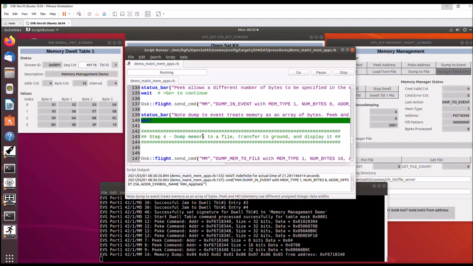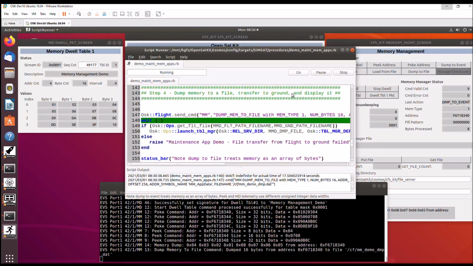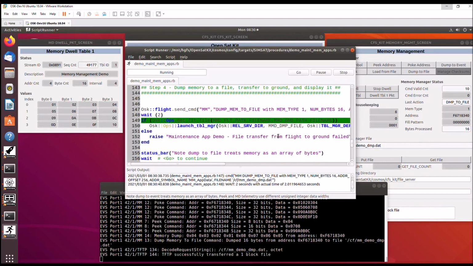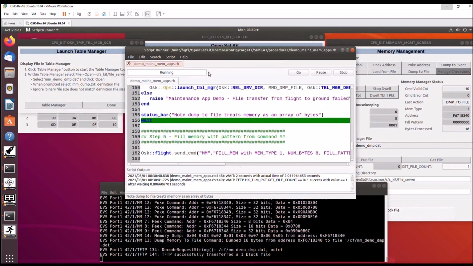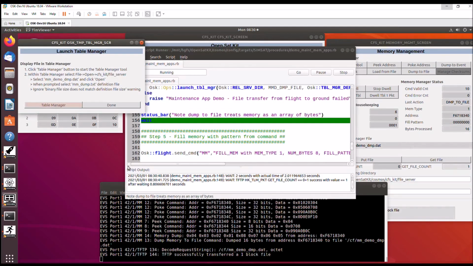Next, it's going to dump memory to a file, transfer it to the ground, and display it. So we're going to dump the whole 16-byte buffer, and it's going to bring up the tool to launch the table manager.